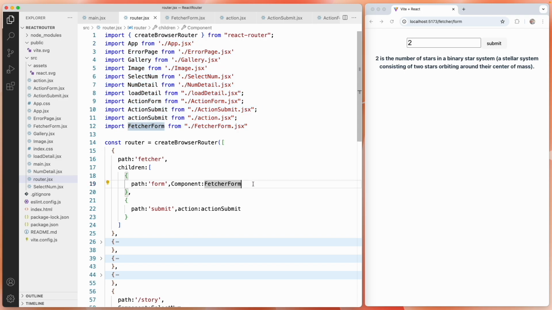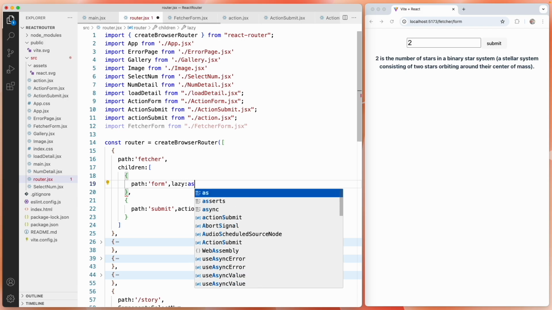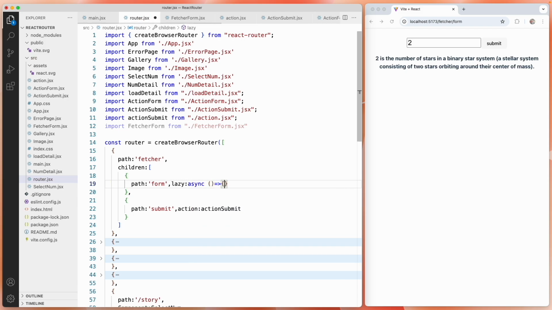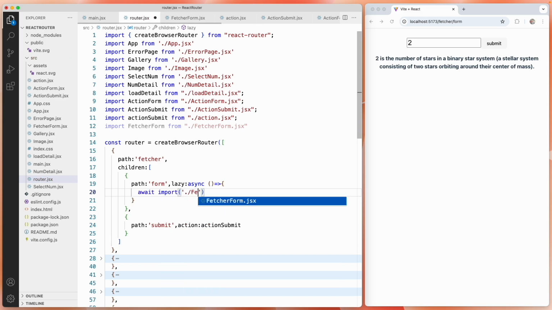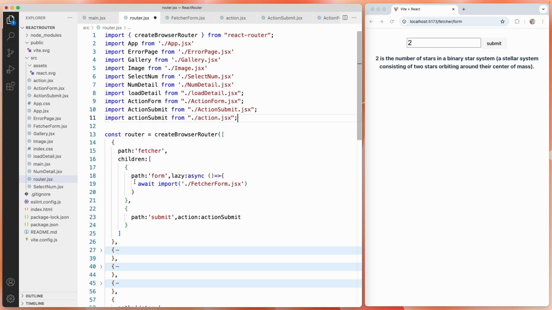We'll use the form route as an example. We lazy load the fetcher form component. First, we remove the component property. We add the lazy property. Its value is an async function. We await the dynamic import that imports the fetcher form component. The static import statement is no longer needed. We name the returned value componentModule.